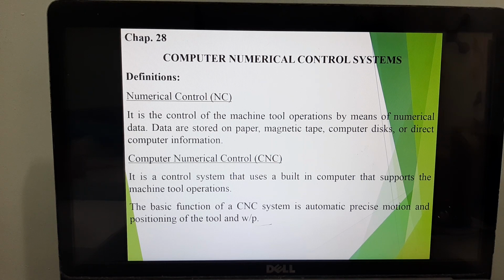So it is the control of machine tool operations by means of numerical data. Data are stored on paper, magnetic tape, computer disk, or direct computer information. Then we have something called computer numerical control, CNC. Computer numerical control is an automated system.